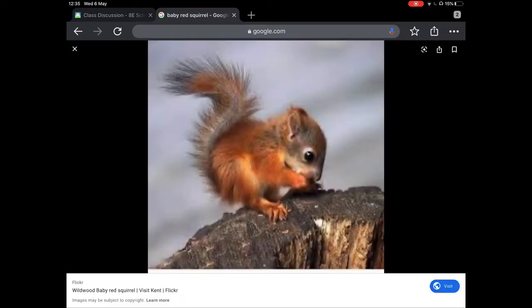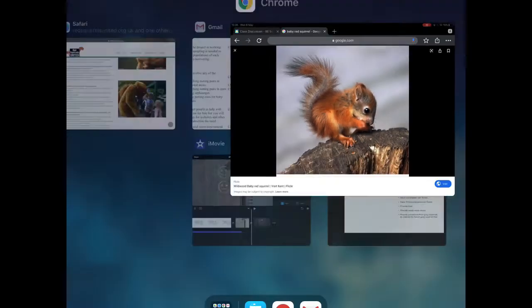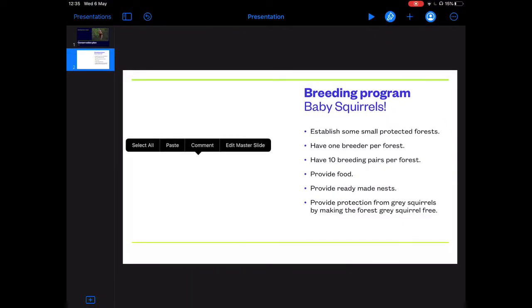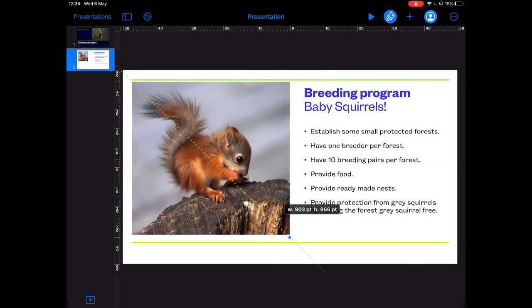And oh yes, that one's really cute there. Oh look, he's so sweet. So I'm going to save the image and then I can add it. And then I can just shuffle it around, make it bigger so that it looks good.